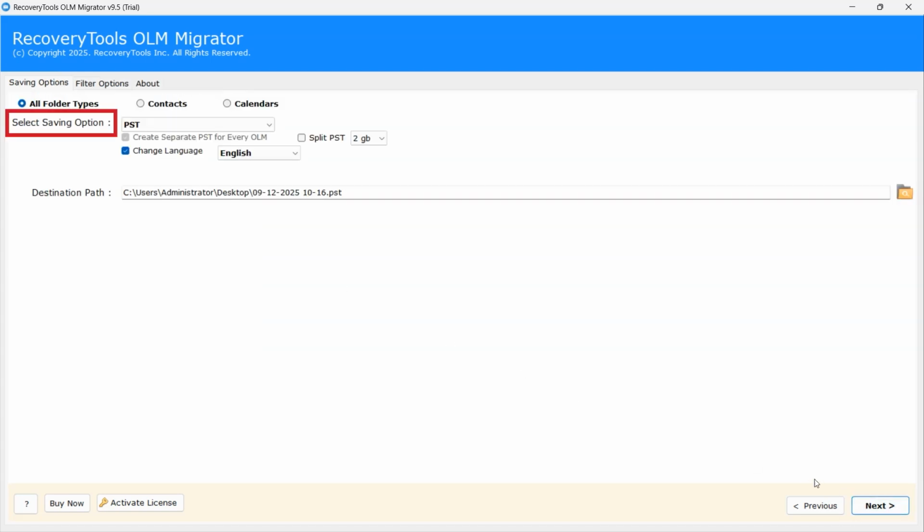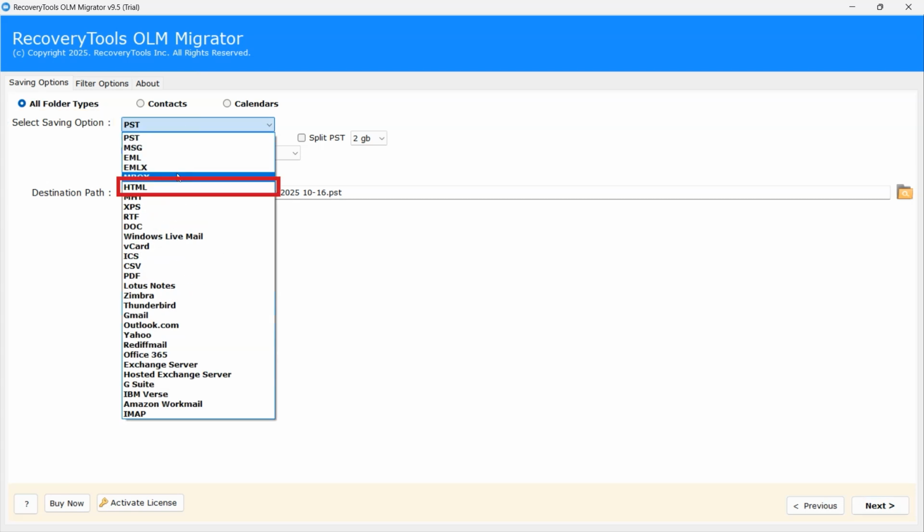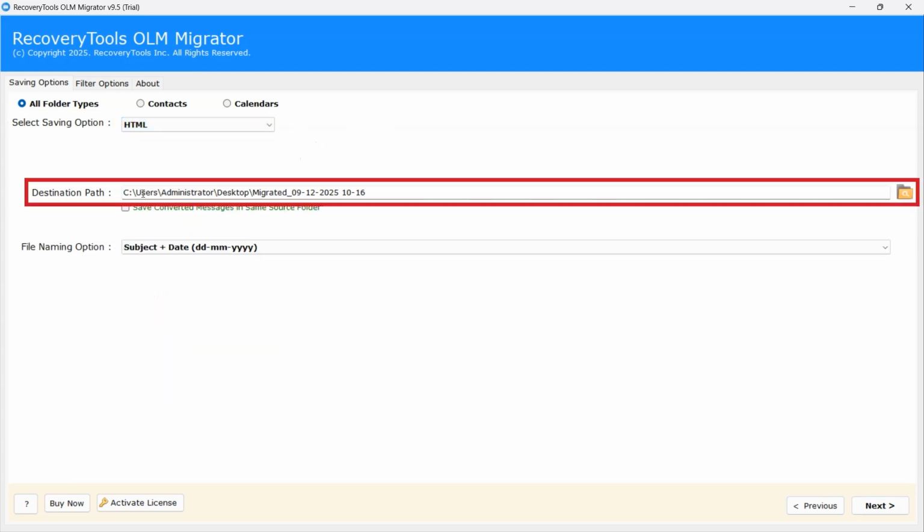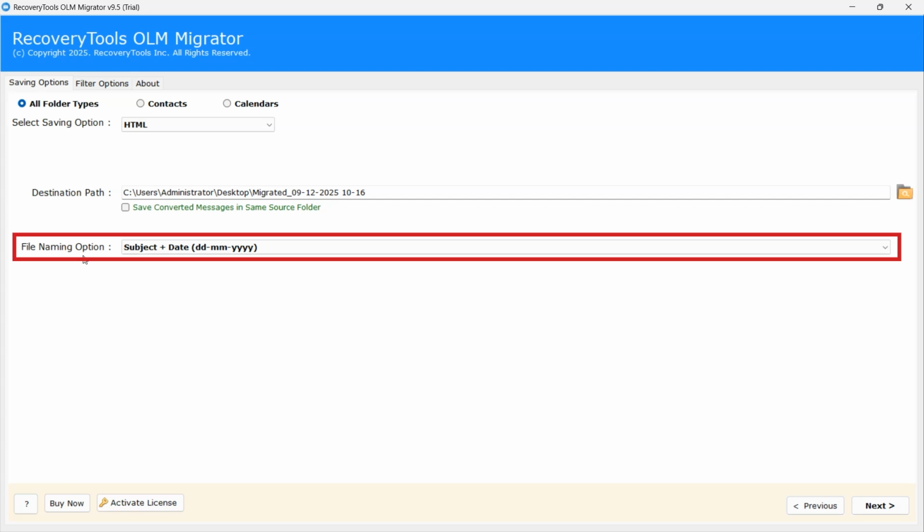Click Next. The Saving option allows you to save the file in your desired format for conversion. Let's select the HTML option for this tutorial. The Destination Path section allows you to specify the destination folder where the selected file will be exported. The File Naming option allows users to select a name format for the output file when converting it.